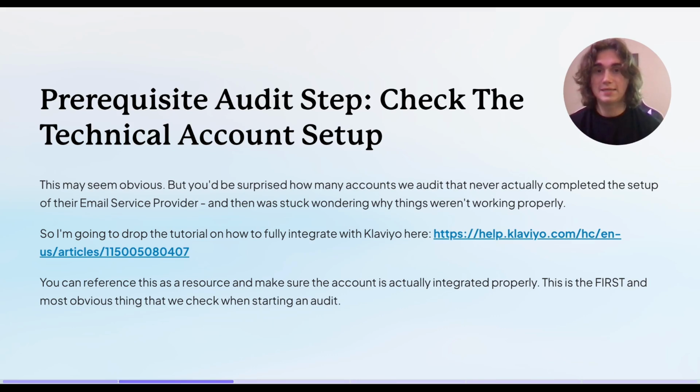So before we get into the actual audit, there is a prerequisite audit step that we always take when we're looking into an e-com brand's account. And that's simply checking to make sure that it is technically integrated with Klaviyo properly. This may seem obvious, but you'd actually be surprised how many account audits we've done where they just don't have Klaviyo and Shopify or Klaviyo and their HTML site linked together properly. And because of that, they're actually missing out on a lot of features that would make their email marketing much more effective, and they're kind of playing with a handicap.